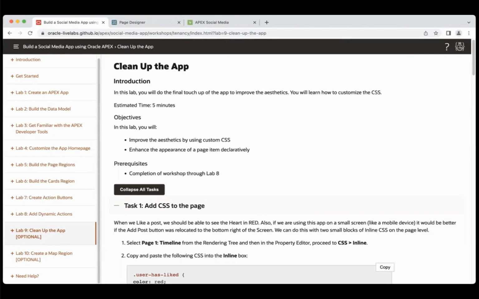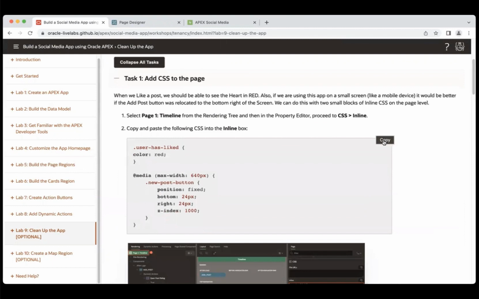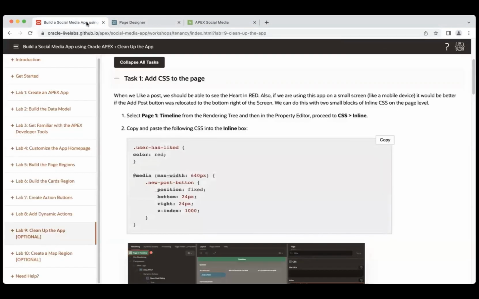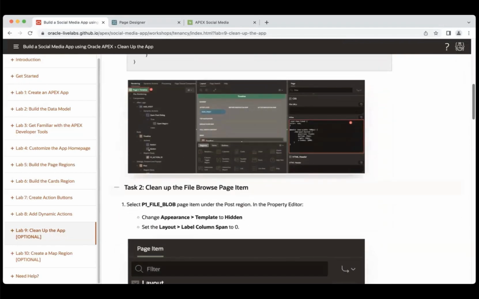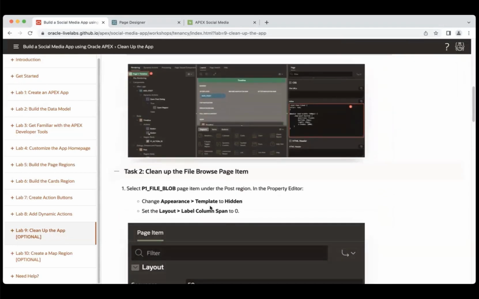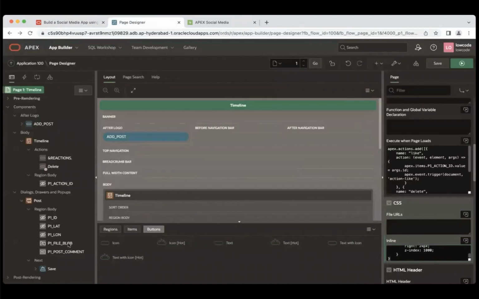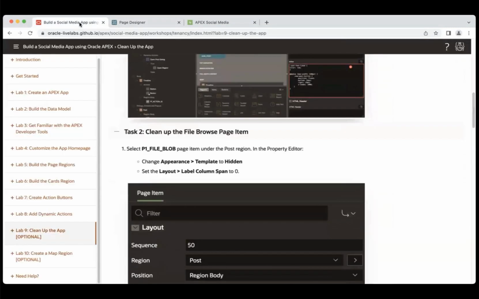Now let's go to the hands-on lab, and let's copy this code, the CSS code, into the inline box. Let's go here and then paste this here, right? So let's move on to the next step, which is task 2. Now you need to clean up the file browse page item. So let's go to Page Designer once again, and let's select a P1 file block page item. So this is the one, and let's see what we need to do.